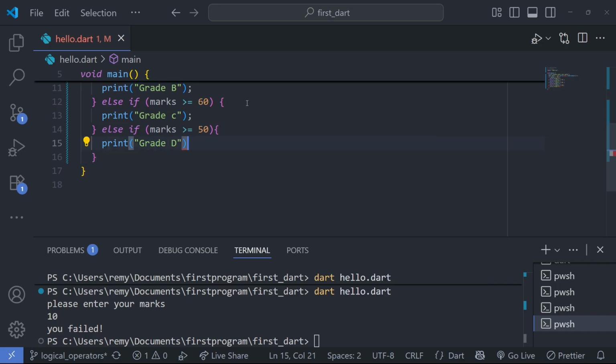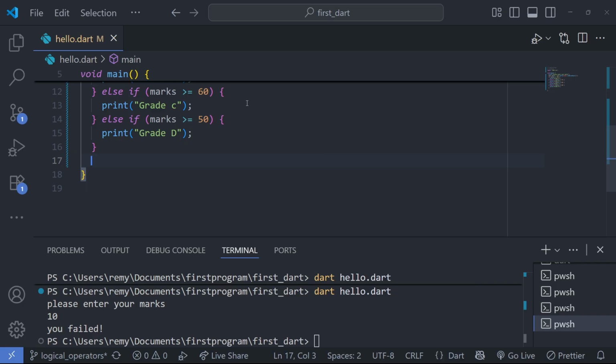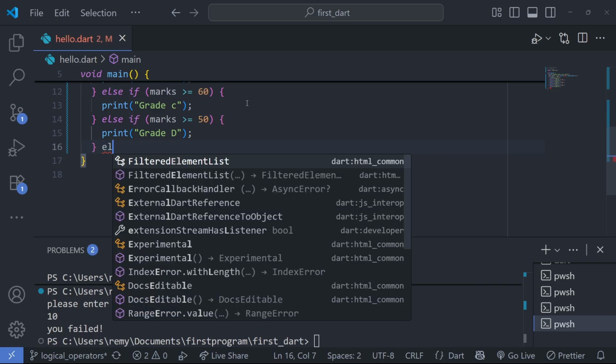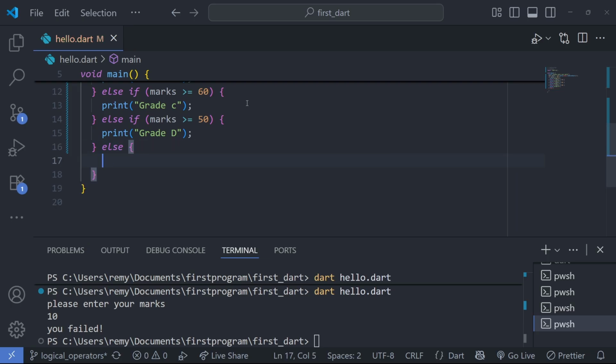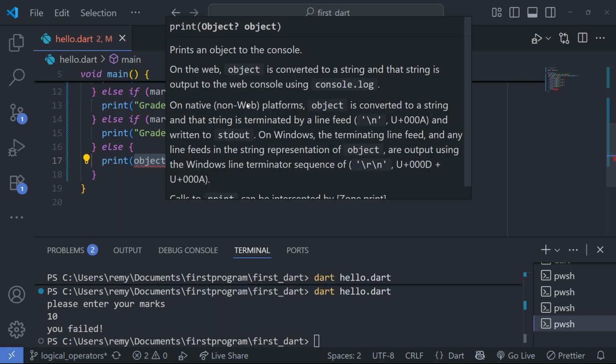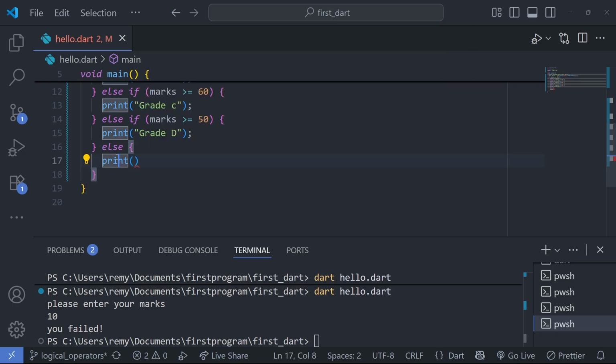Remember the semicolon. And else: print when the student is under 50, you must say he failed. Print failed.